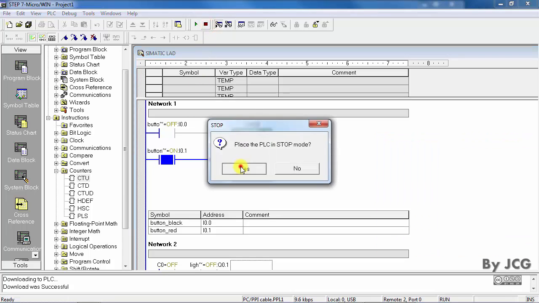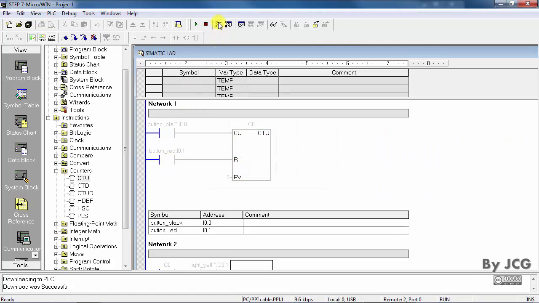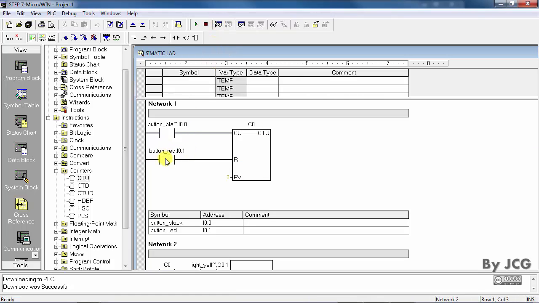So I'm going to stop it. I'm going to change this to a normally closed contact, the same button. I'm going to erase this one here, connect it, and re-download the program.